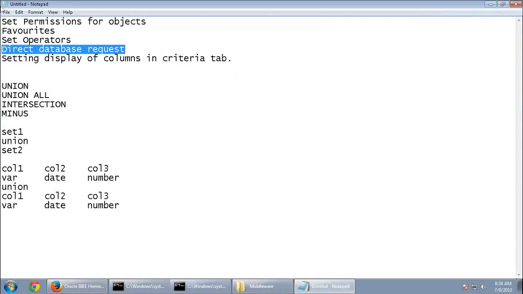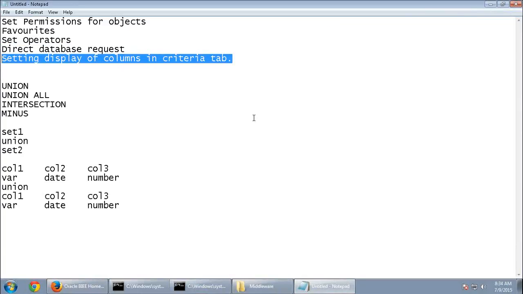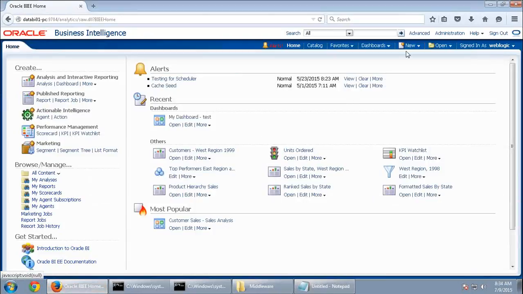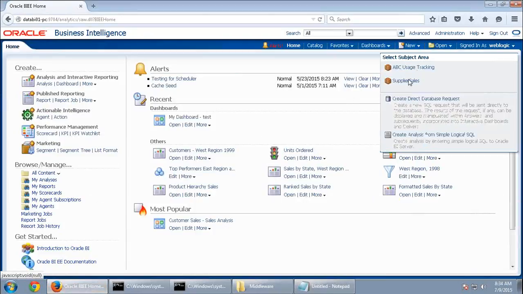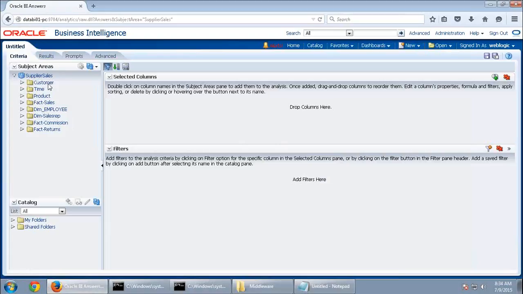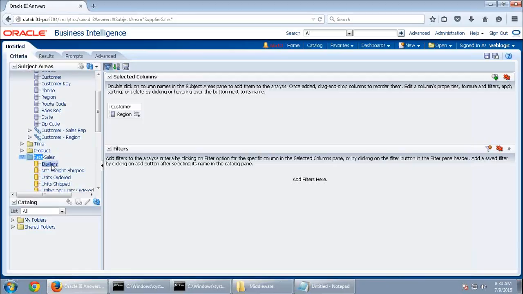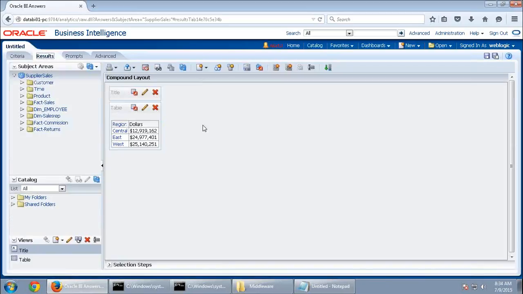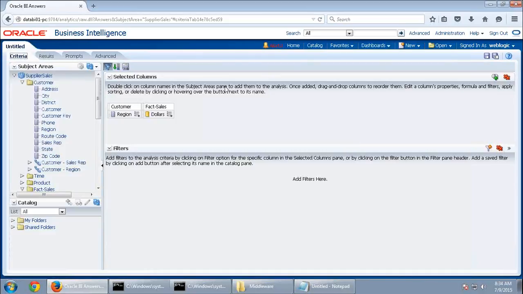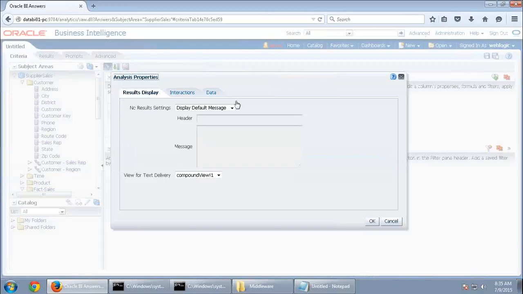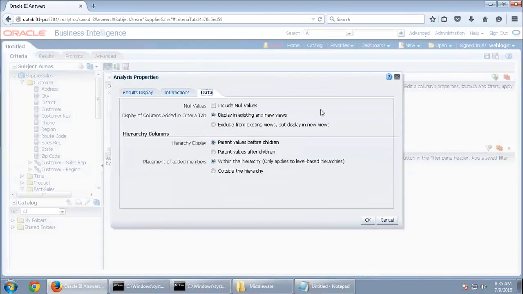Now, we will see setting display of columns in criteria tab. This is very basic, not even a very important topic, but just observe what it does. Okay. Basically, let me pull out region, fact sales, dollars, click on results, go back to your criteria. Do you see there is one edit analysis properties? Click on this. In data, you have one thing called display of columns added in criteria tab.